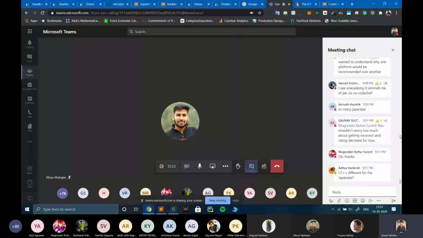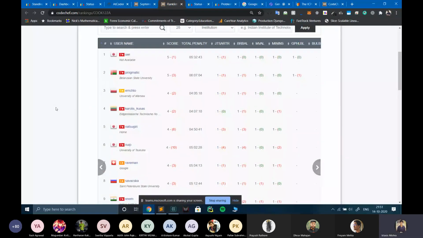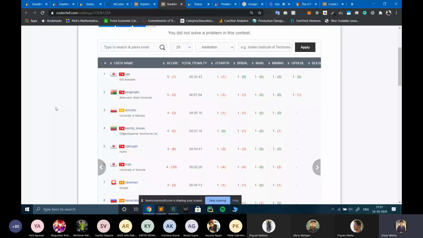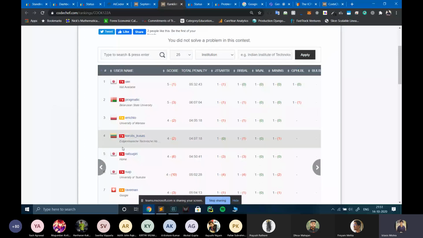No, C++ is the same for everyone. It's not based on region. So the Japanese are good at it. You see the same names every time.